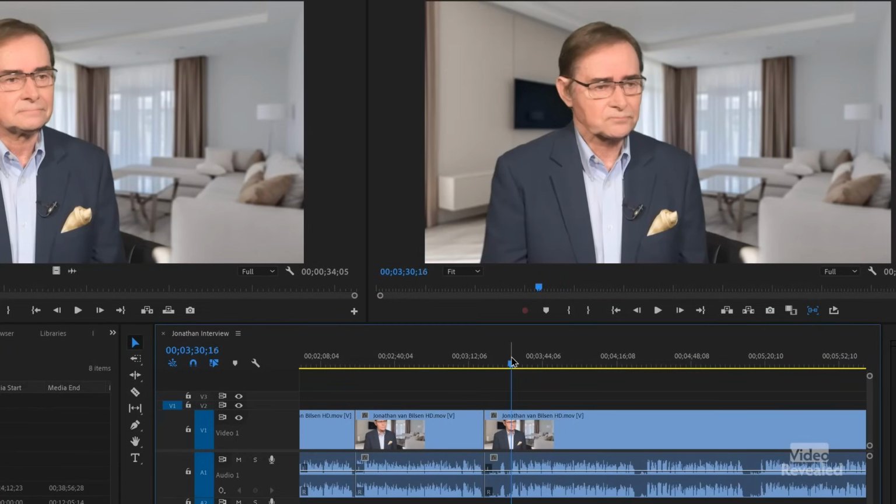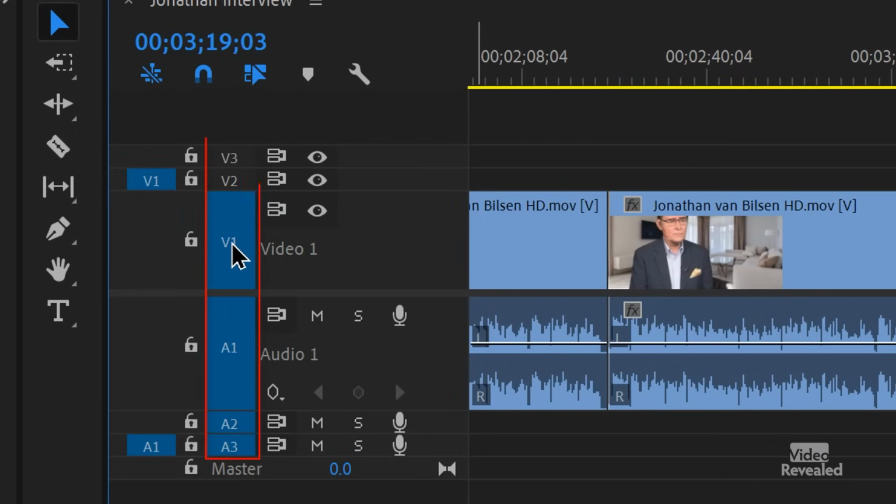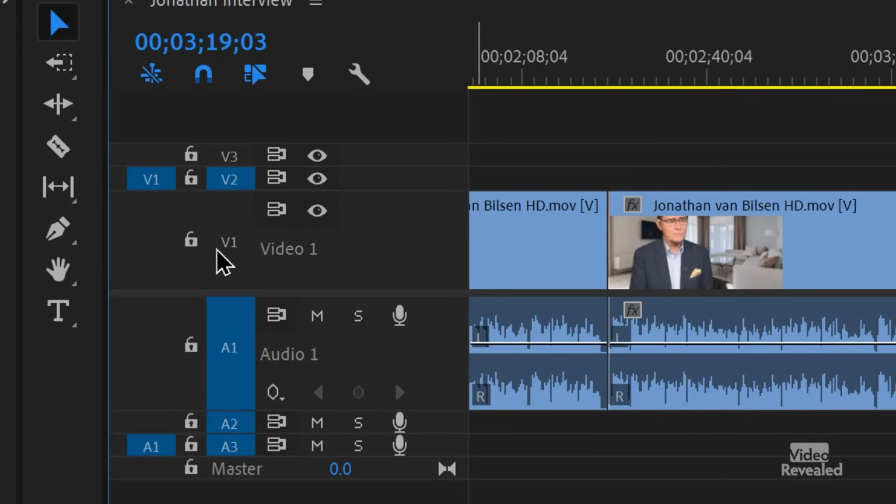Now I'm using the left and right arrow keys. When I want to get very accurate, the left and right arrow keys move one frame at a time. I want to find that spot where he has a good expression on his face. Q. Oh, and by the way, I should have mentioned this before, this is track targeting. The Q and the W key only work with whatever you have selected. So if I don't have that one selected on V1, then ripple trimming just won't work. We'll talk a little bit more about V1 and V2 in a second.